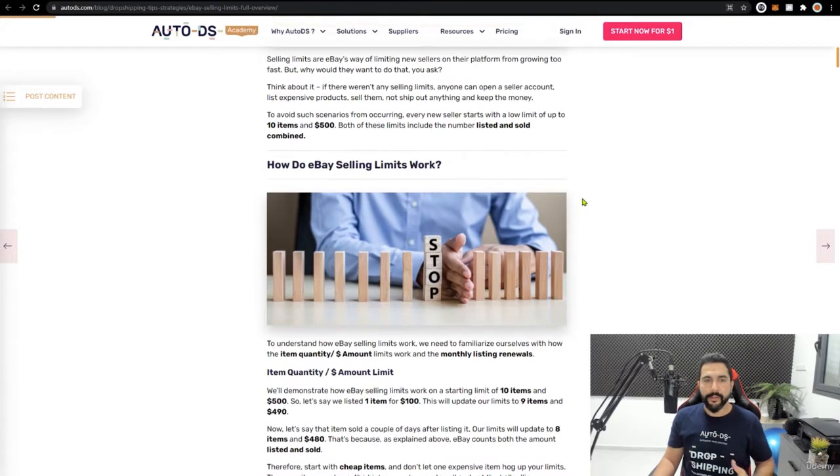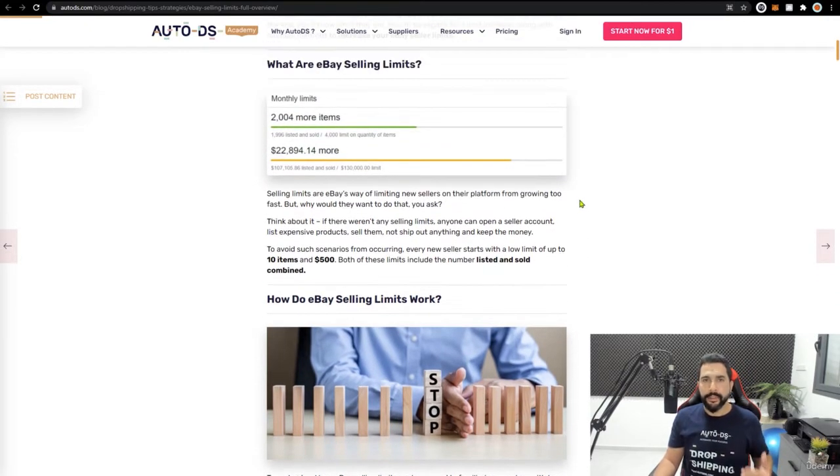So selling limits, what are they? It's what eBay gives you in the beginning. When you create a new eBay account, they can give you 5 or 10 listings and tell you, hey, you can only list up to 10 items, up to $500 or up to $1,000 in listings and sales at the same time. Once you reach that limit, you have to call them and tell them that you want to upgrade your limits. Now, if you're not comfortable with phone conversations, you can also do it through eBay chat.